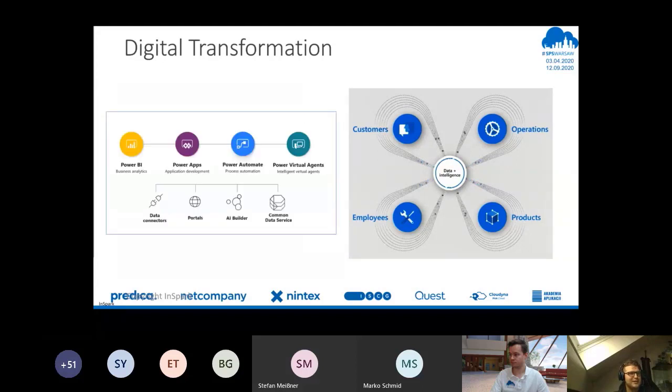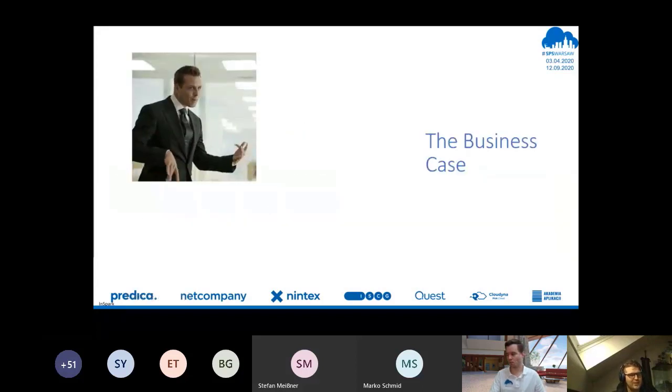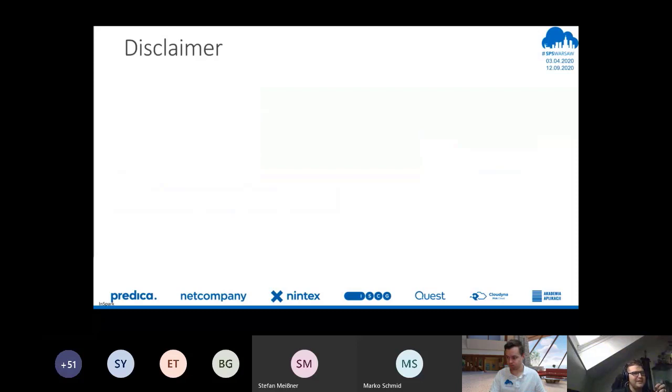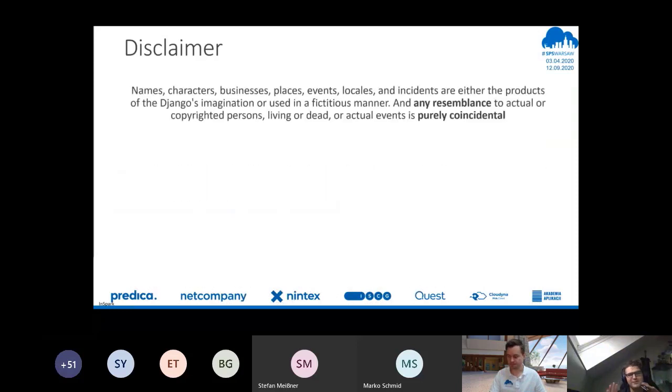So here is the business case. Before I dive into the business case, I want to make sure that any names, characters, businesses, or people that I will show you in my demo, and any resemblance to real life people or even copyrighted content, is purely coincidental. So this is the disclaimer if my recording ever goes online and somebody wants to slap me with a lawsuit.